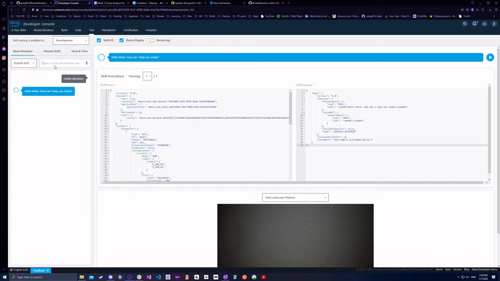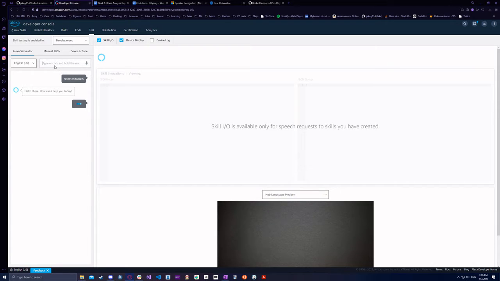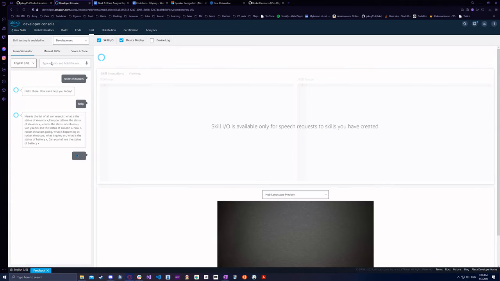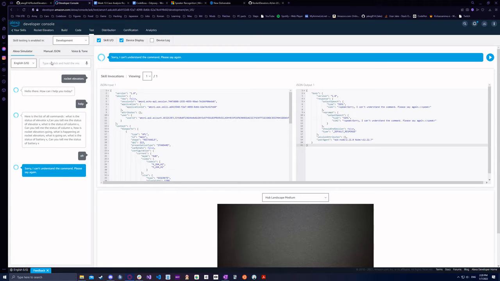From there, let's say we can type in help. And this will bring up the list of all commands. What is the status of elevator X? Can you tell me the status of elevator X? Sorry, I can't understand the command. Please say again. Grab the status of any item. It can be elevator, column, battery.